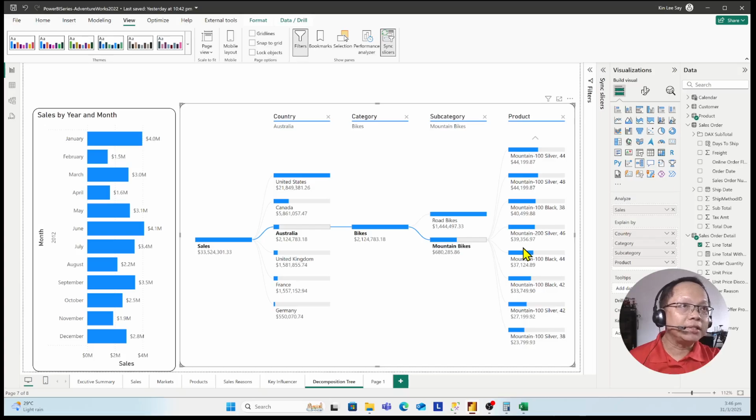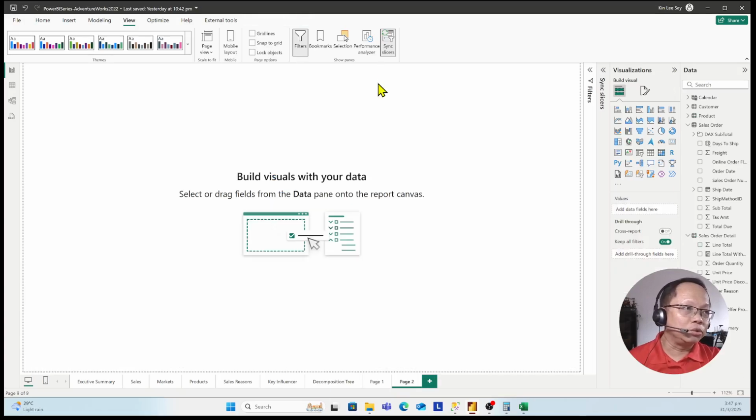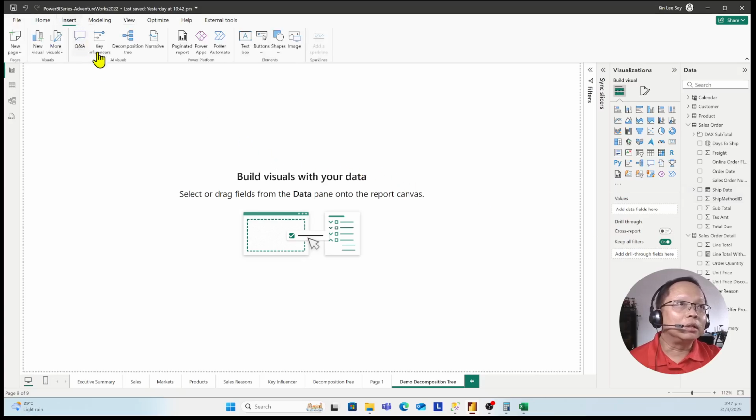Let's redo this exactly so that you know how to do this in minutes. It's very easy. Now what I'll need to do is create a new page. I'll rename this page as a demo. This is a demo page for the decomposition tree. So, demo decomposition tree. The first thing I'll need is to create that decomposition tree. You can either go into insert, I think. Yes.